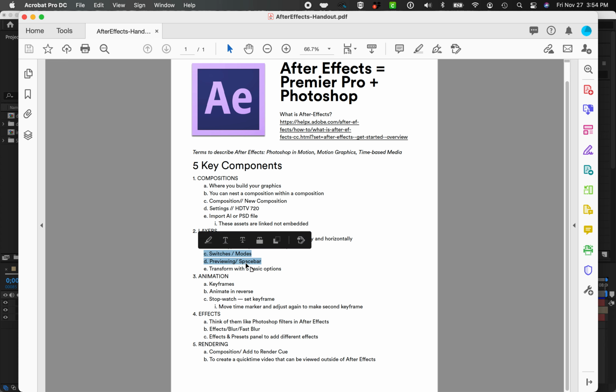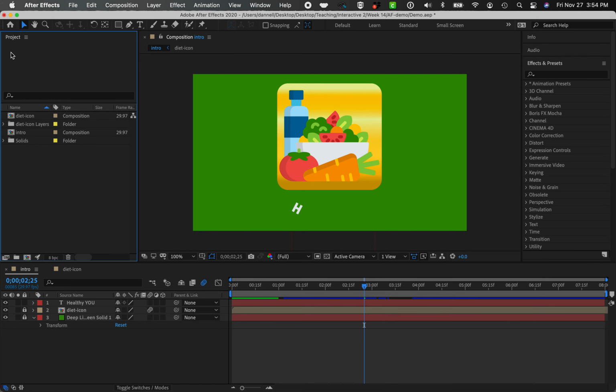I'm going to talk about switches and modes, about how to play by hitting spacebar, and the 5 basic transform elements. All right, so let's hop over to After Effects. And we left off here. We already talked about composition. So we know a composition is any of these circle, square, triangle icons here. And it says composition here as well.